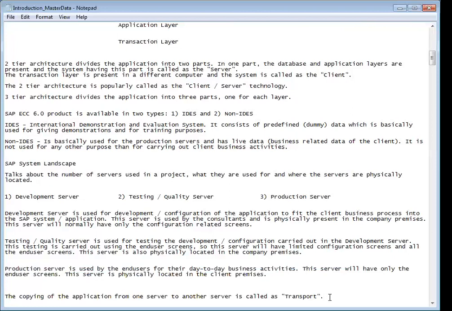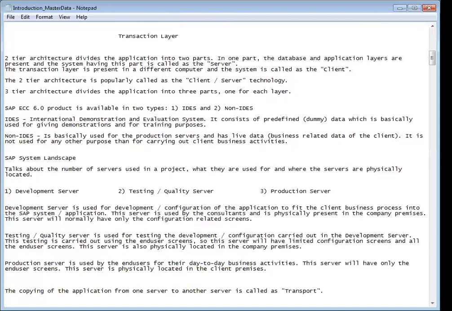We don't technically call it deployment, because deployment is basically a military term. In SAP we call it transport. Now let me give you a scenario. There is this particular system in a business object.